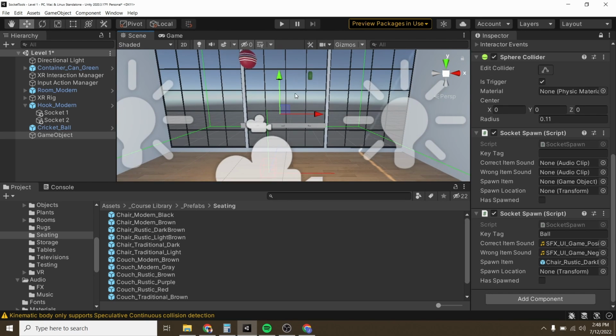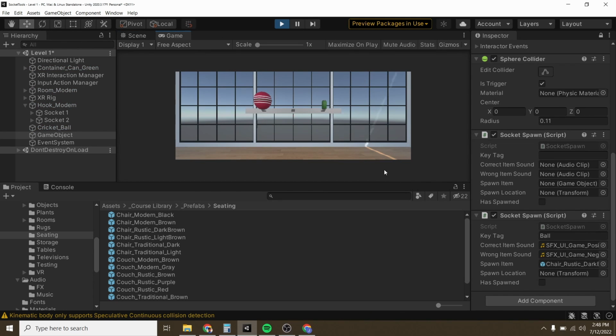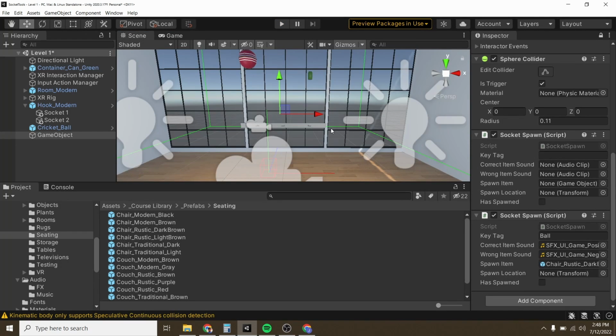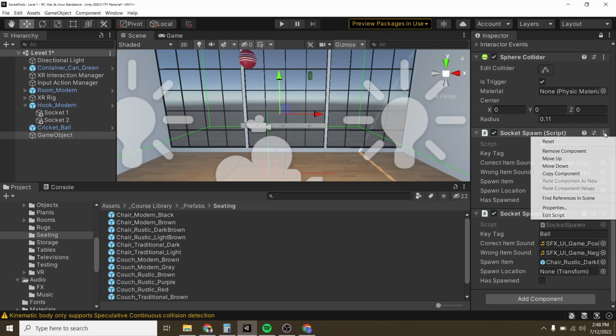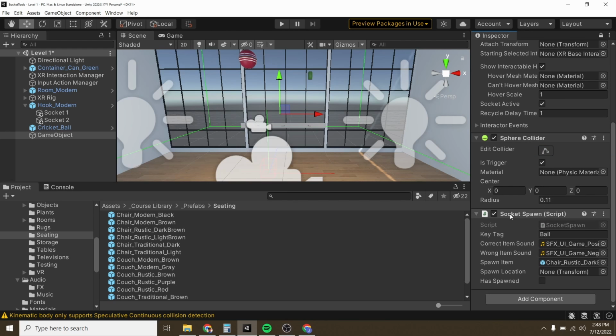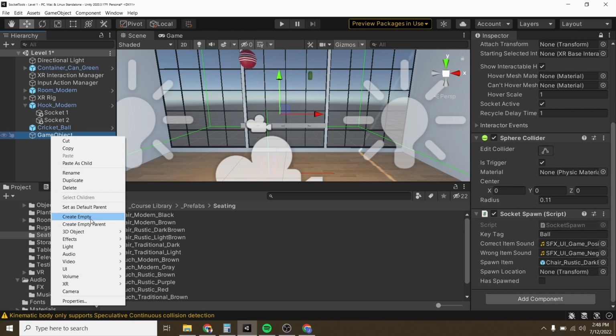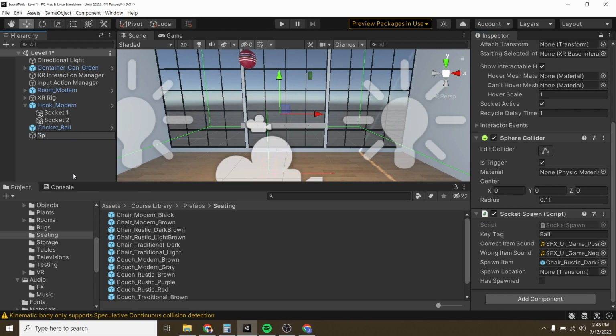Now, if I press play, this should not work right now. Okay, and the reason for that is because I haven't told it to actually fire that script yet. For some reason, I added 2 of these. Let's remove one of those. Okay, so now I've got the socket spawn script all set up. Oops, sorry, almost. I've got this empty game object that I created right here. Let's rename that to spawn location, and let's drag it into the spawn location.